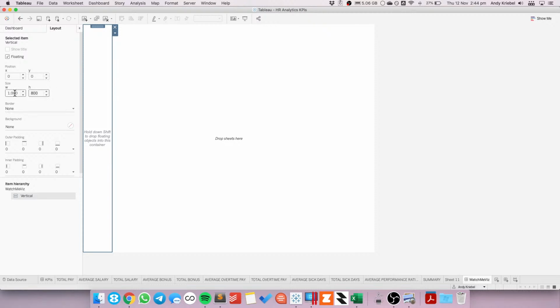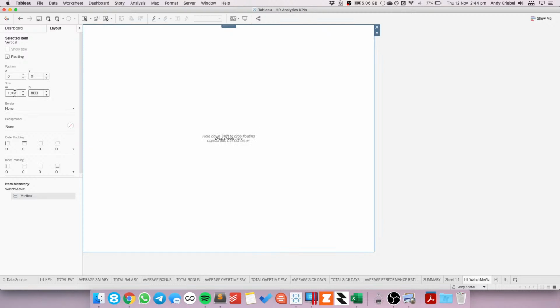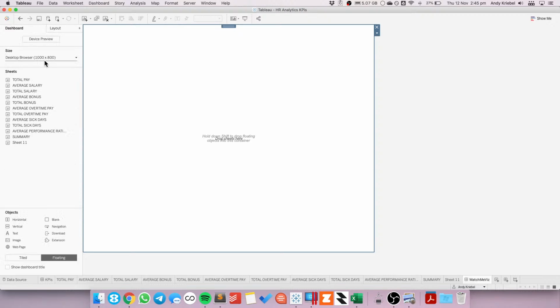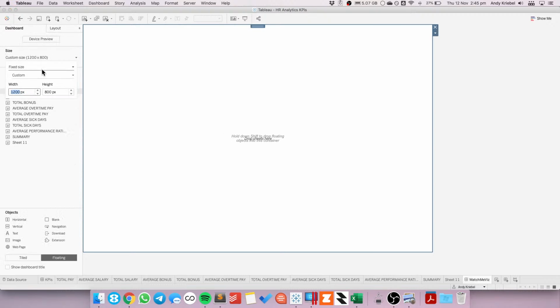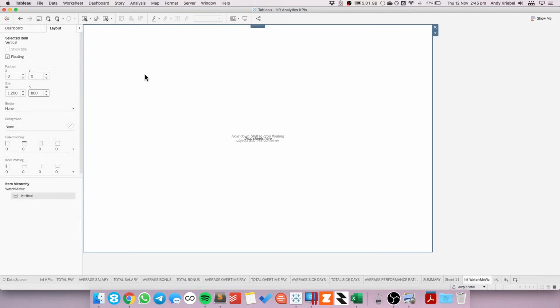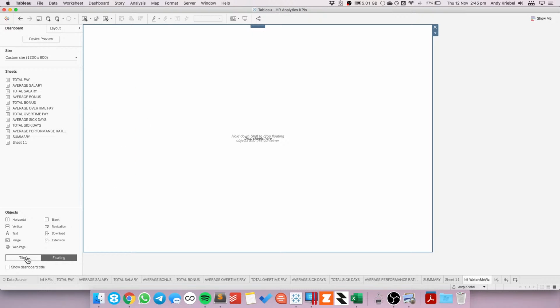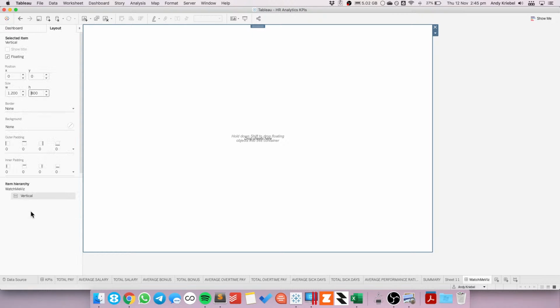1,000 by 800, and that's going to fill up the space. Now, if you'll notice, if I make my dashboard wider, let's say make it 1,200, you can see this particular sheet will also become wider. So that's a good thing to do there. And then I'm going to go ahead and change it to floating. I'm sorry, change it back to tiled. Notice how I don't have that tiled object down here in the item hierarchy.